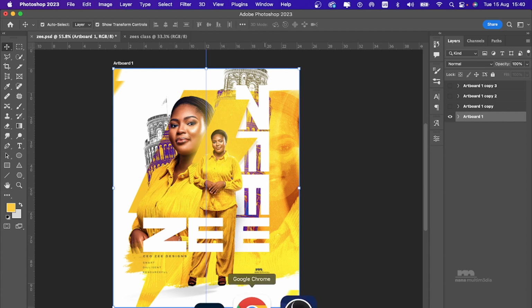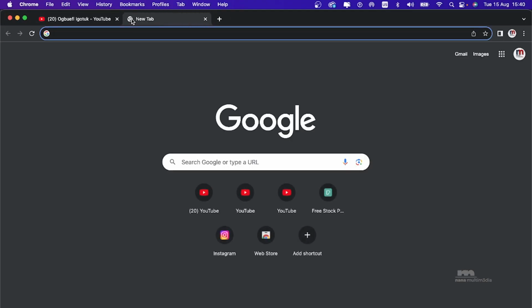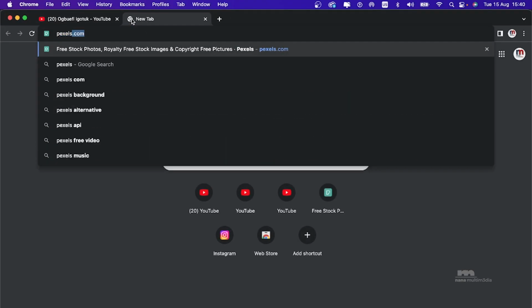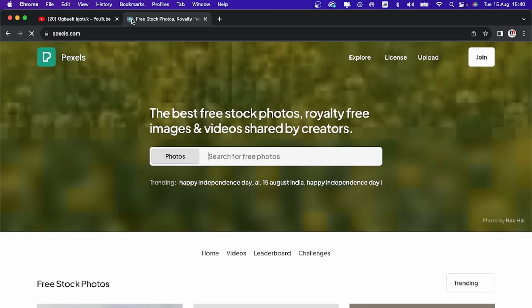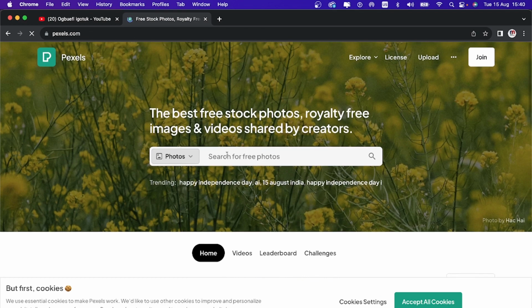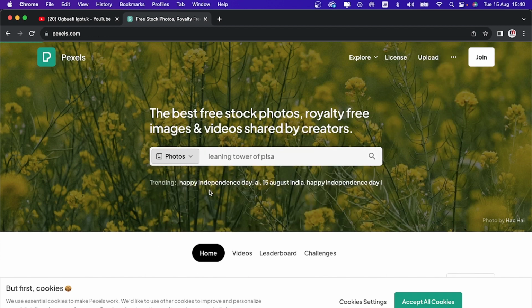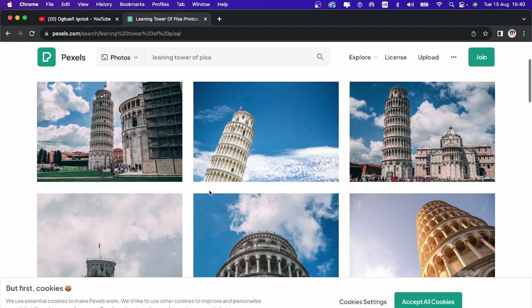Alright, so first off I have this element here, which is the leaning tower of Pisa, I think. So I got my picture from pexels.com, I think. Yeah, I typed in leaning tower of Pisa. Yes, I'm correct.